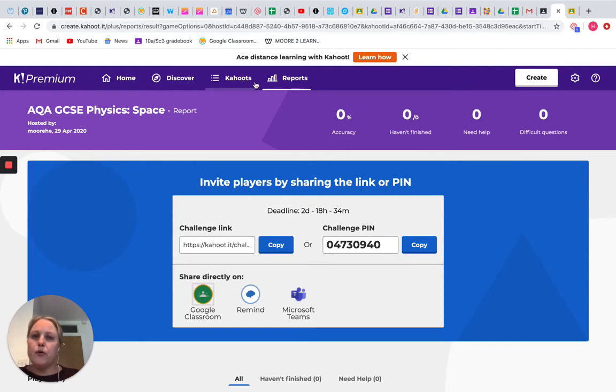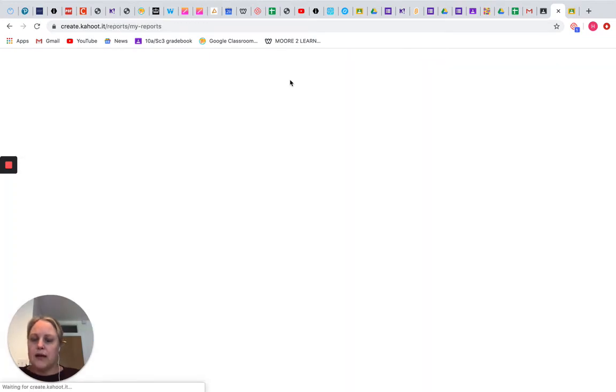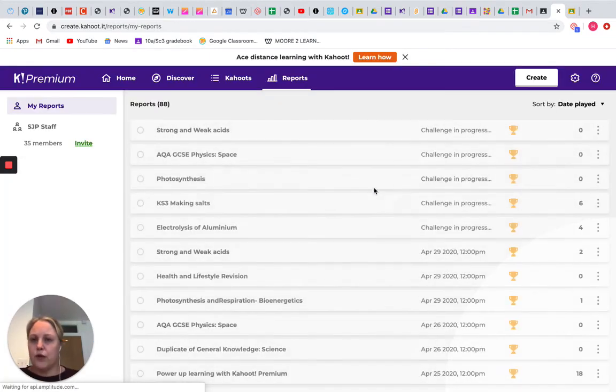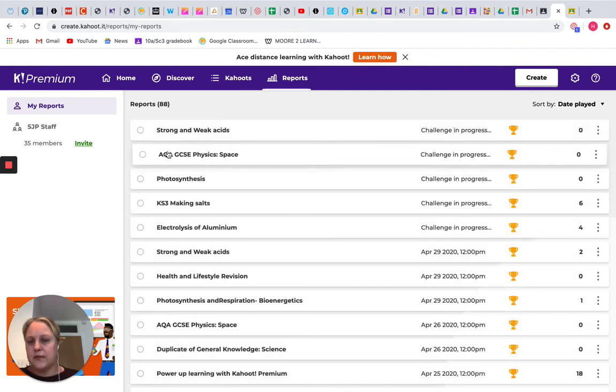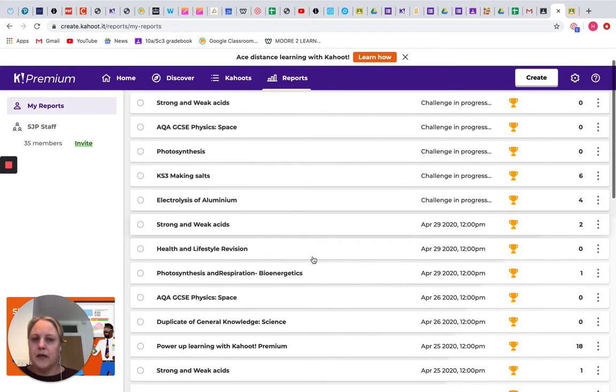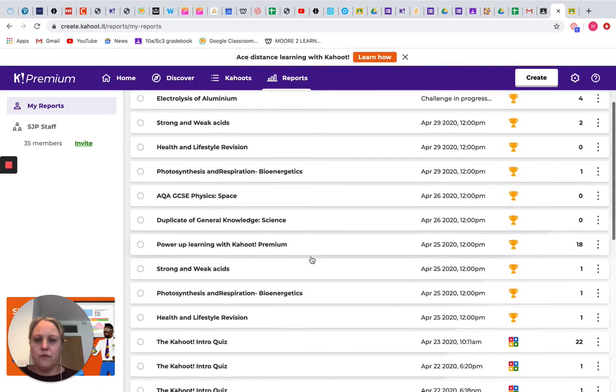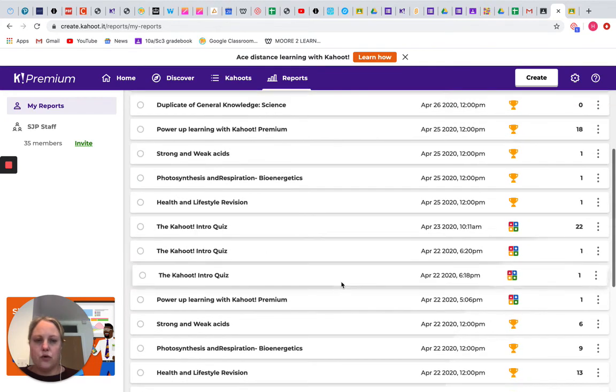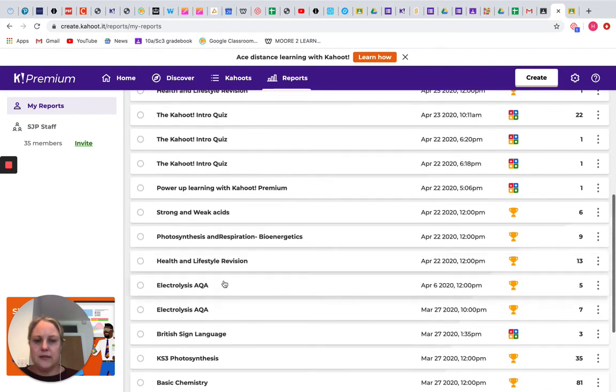Now reports, not all of these features again are on the free account. So again, in Kahoot, in reports, you can click on reports and you'll start getting a report of how well students have done. So there's the quiz that we've just set, AQA GCSE Physics. Challenges in progress, nobody's done it yet, that's fine. So let's have a little look at a different report for you, so you can see what it would look like. So I'm just going to click on this one here.